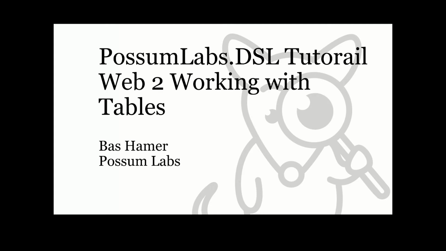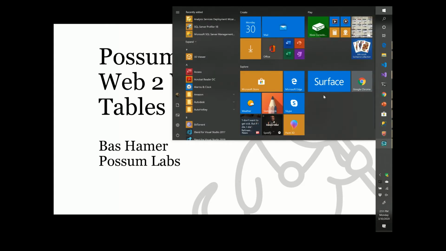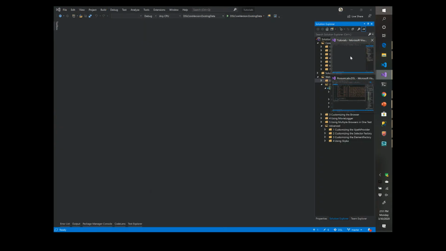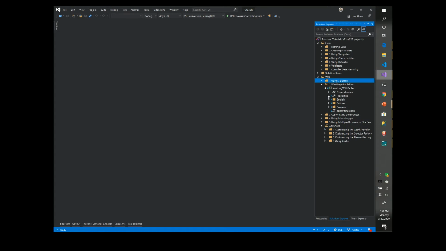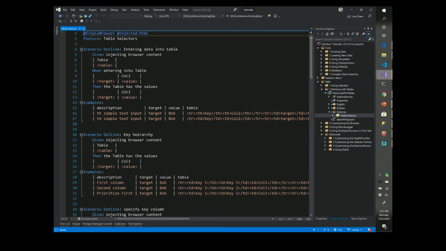We're going to be talking about tables. Tables are everywhere on pages, so let's take a quick look at what the world would look like. We'll take a look at our tutorial and our feature, and here we have our table feature.